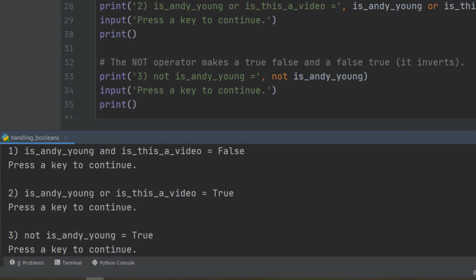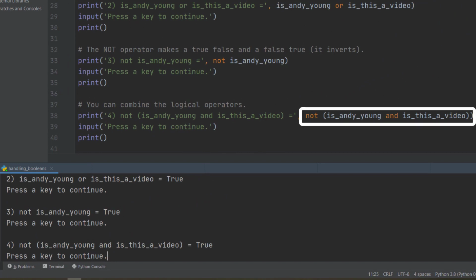Well, finally, some of the logic can get rather more complicated. Not is Andy young and is this a video? It does the brackets first, the BODMAS that we looked at in the previous video. So it says, what does this evaluate to? So is Andy young and this is a video? Evaluates to false because Andy is not young, and and requires both bits to be true. Because this returns false, the not inverts that false. So what we get is true.